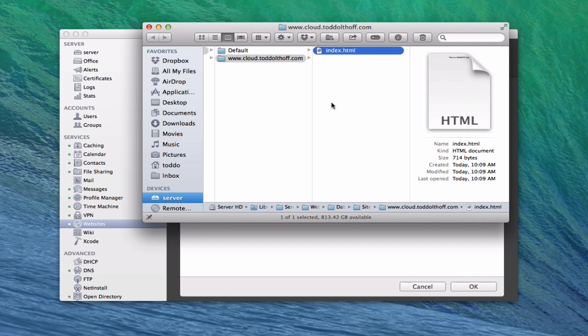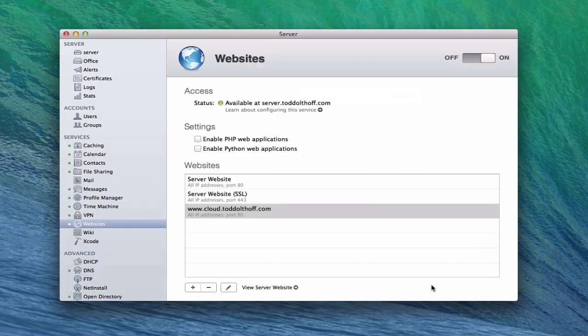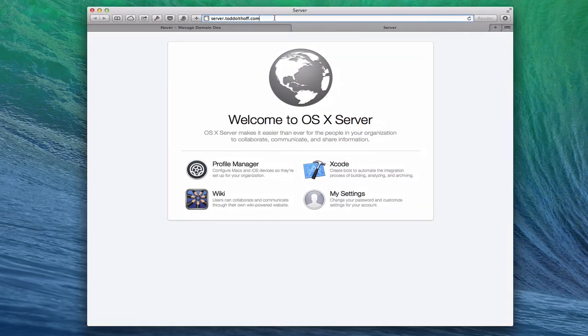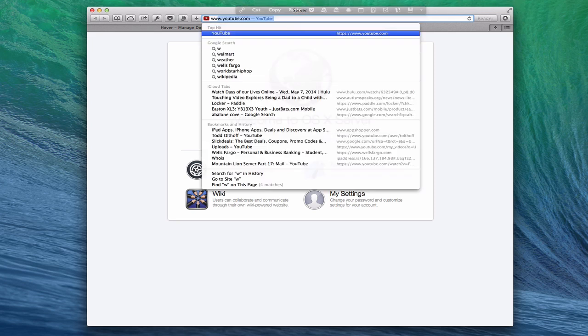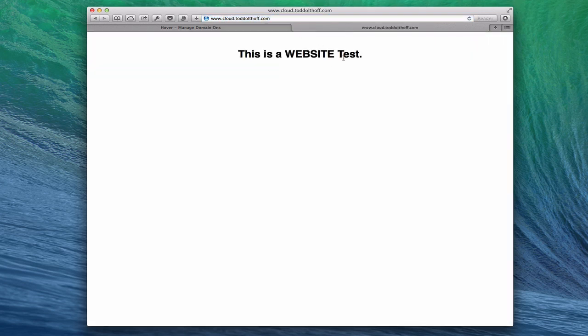So whatever you created your web files with, those files you would export into here, okay? You put all those files in that folder. I'm going to pop that down. Just going to say cancel here because I didn't change anything. Now what we need to do is just test it out. So I'm going to pull up a web page here like I had before. And I'm going to put in www.cloud.toddletough.com. And there is my HTML. This is a website test. That's the actual file that I put in that folder, so I know that my website is working.